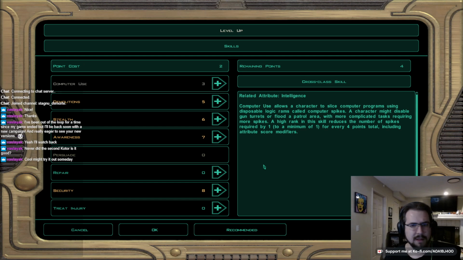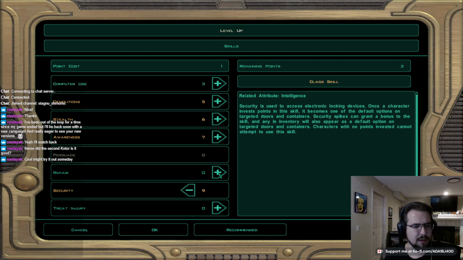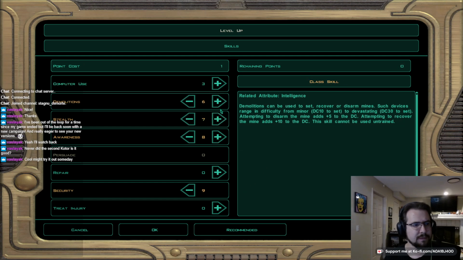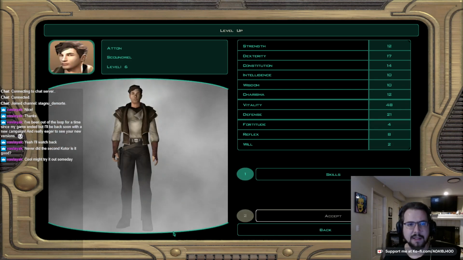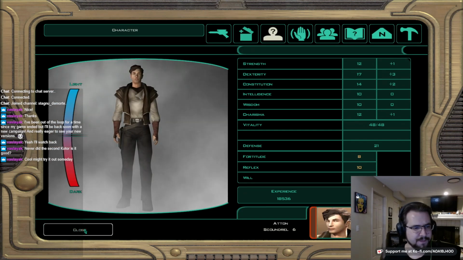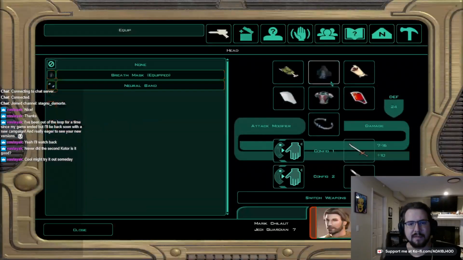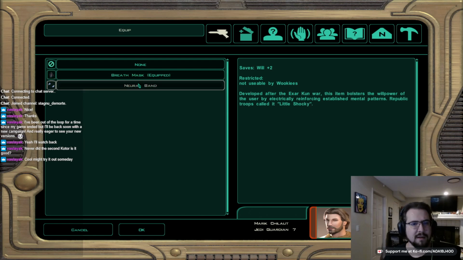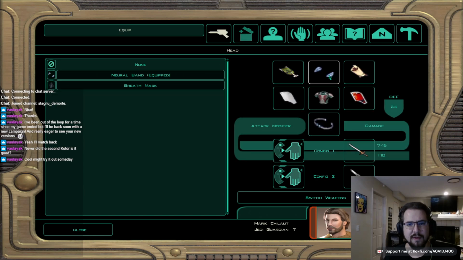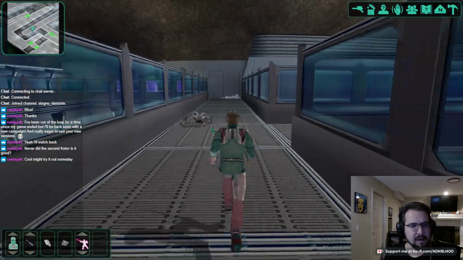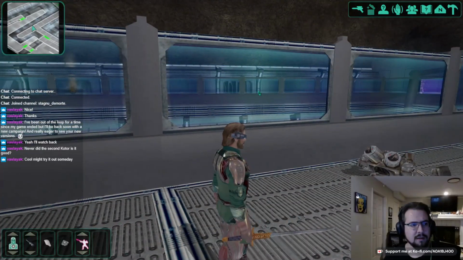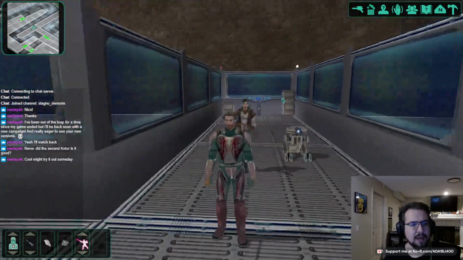Level up. Skill. He is a bit of a skill monkey. His computer use is bad, but I think I'll probably have a different character with me that's good at computers by the time I need it. There we go. Okay. You know what? I still have this stupid breath mask on. Yeah, let's increase my will save here. Okay, that is the way I went with T3.